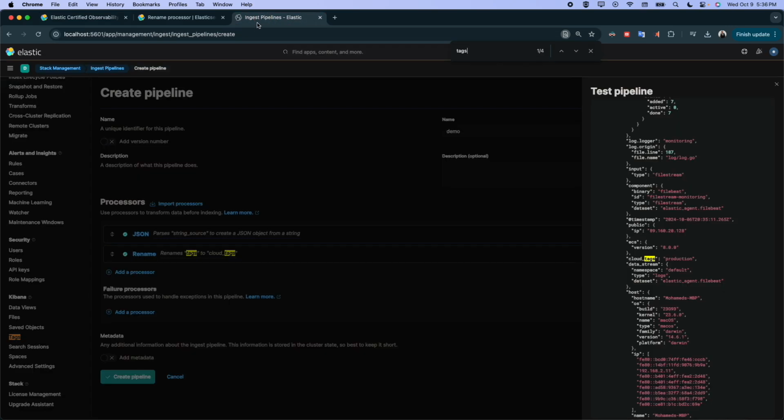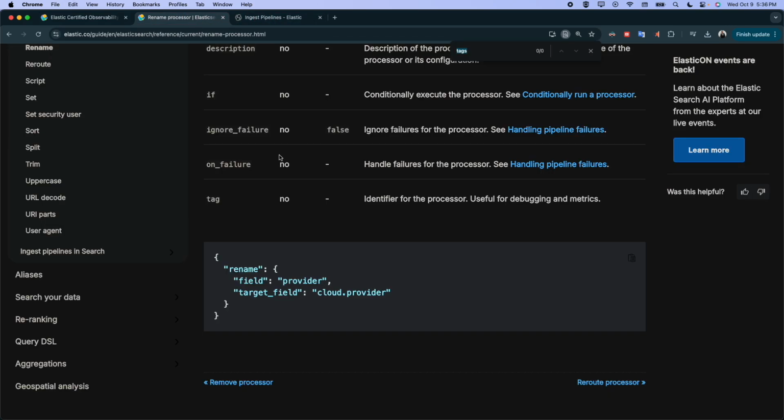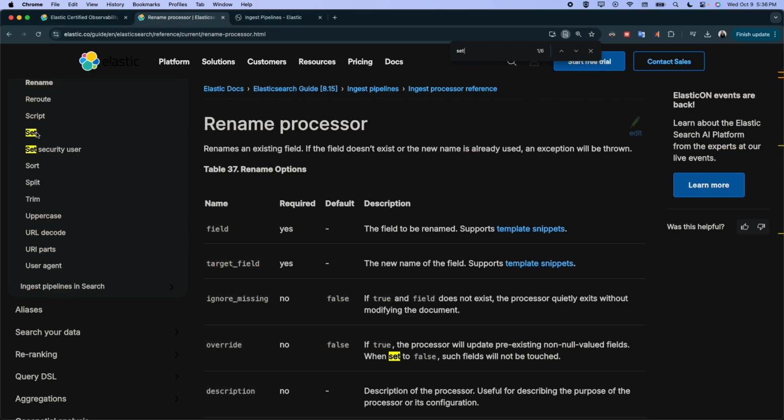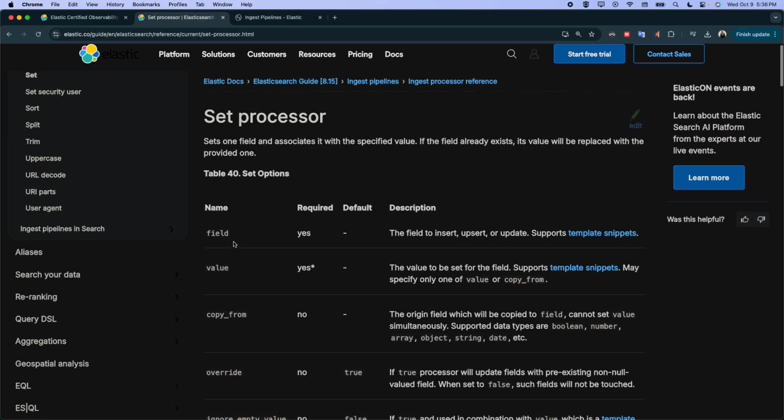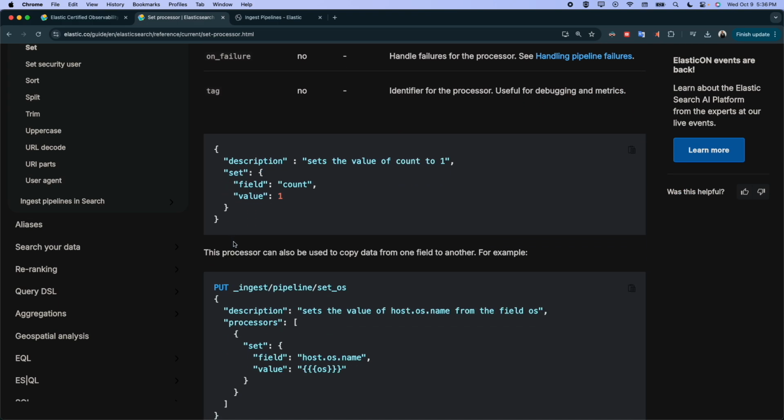Let's see set. Go to documentation. Right. So this is set. So what set will do is add a value to a field, right? So here, for example, we add a field. This is the name of the field, and this is the value. Here, another example, we add host.os.name, and this will be the value, which is the OS of this machine, for example. Right.